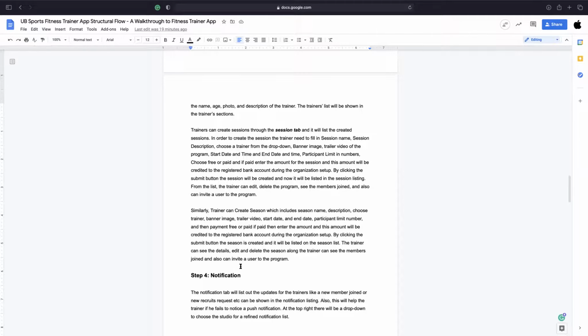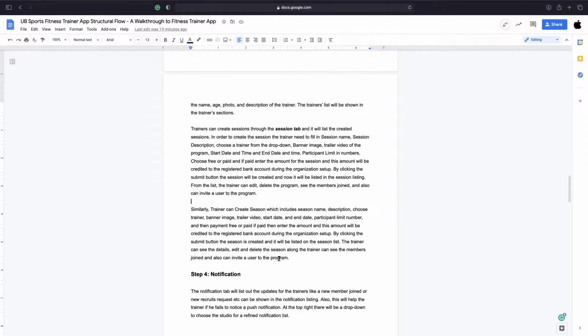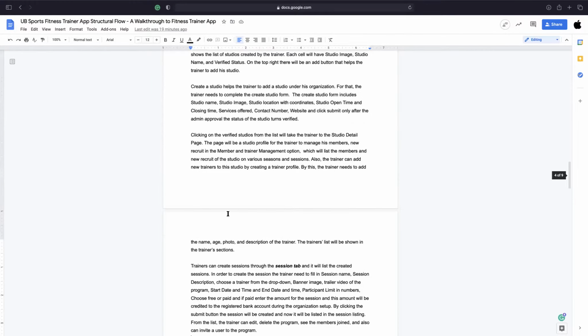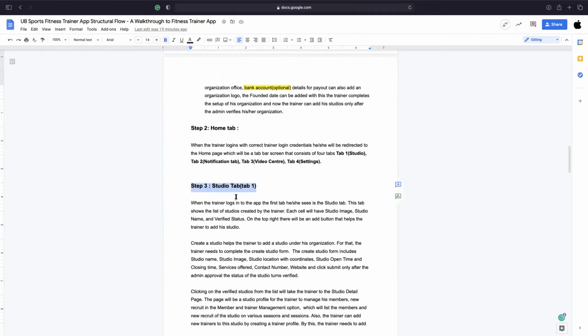And here also, the trainer could invite UBsports fitness users to this program if they would like to. So that is the provision for the session and season tab. This is the first tab of the application, the studio tab.